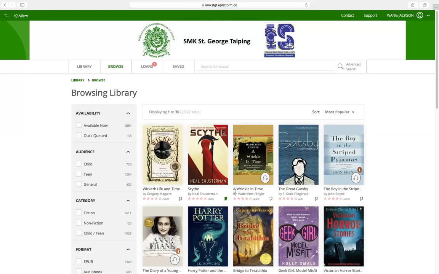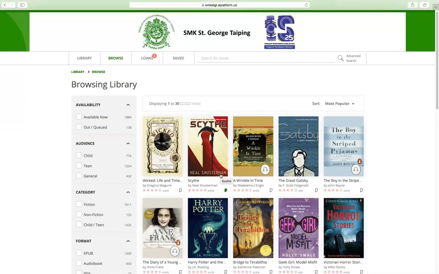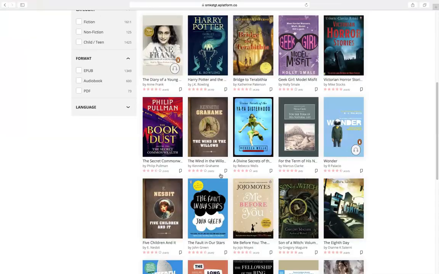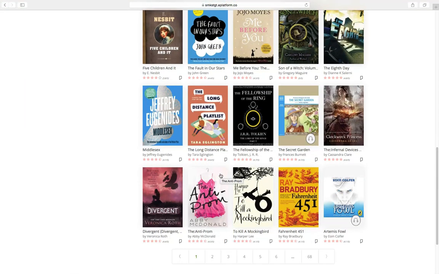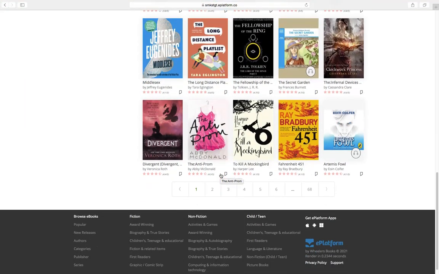Okay, so I hope you can enjoy reading using ePlatform Digital Library. Download the app as well if you're using a tablet or mobile phone to read, so it's easier for you.